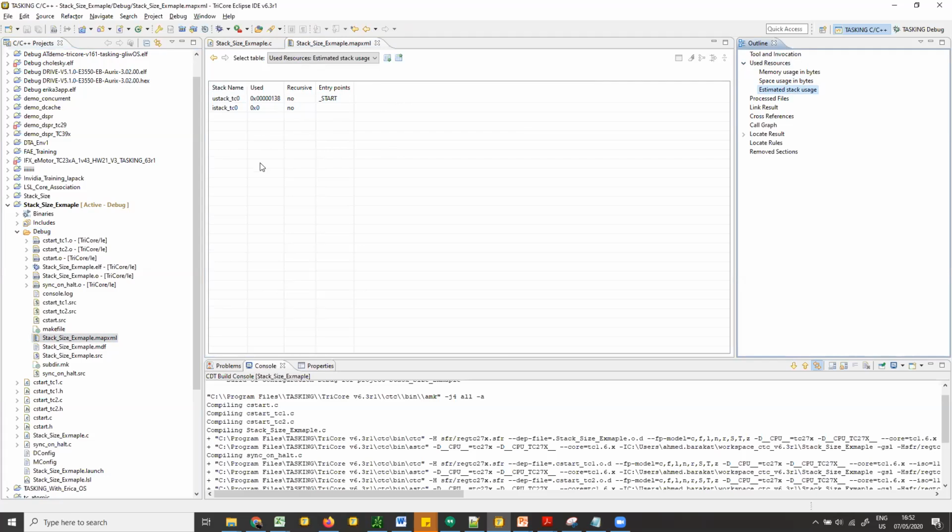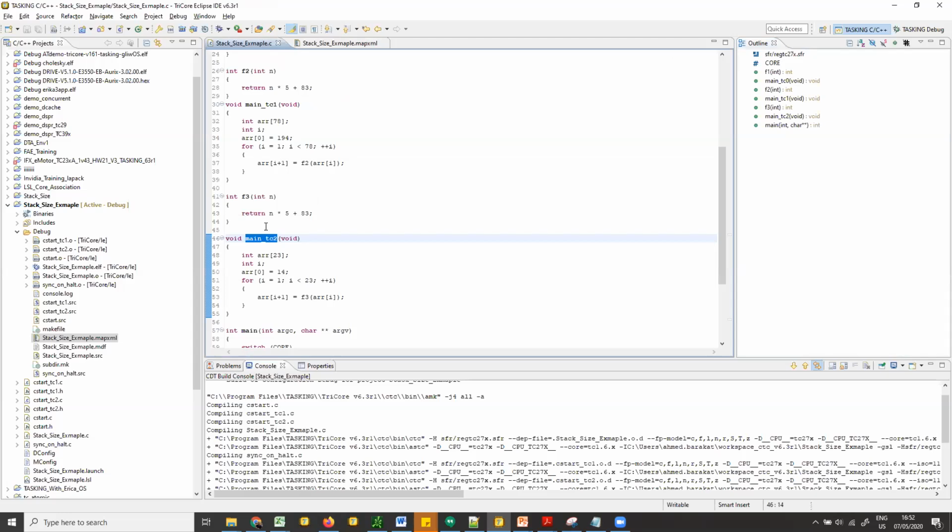The results are: there is a user stack for TriCore 0 and an interrupt stack for TriCore 0. And this is the entry point where these estimations are given. For this application, no interrupts happen, that's why you will find no values here. And this is the starting point for core number 0. But as I already said, I am interested in core number 1 and core number 2.